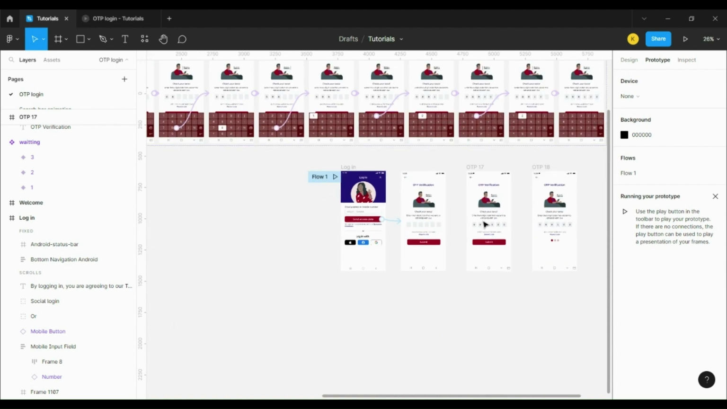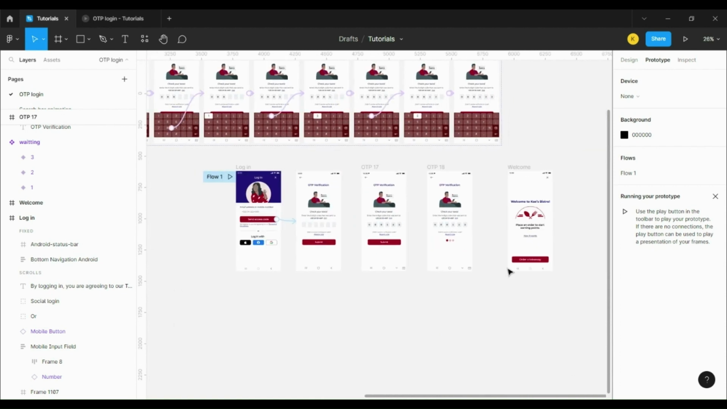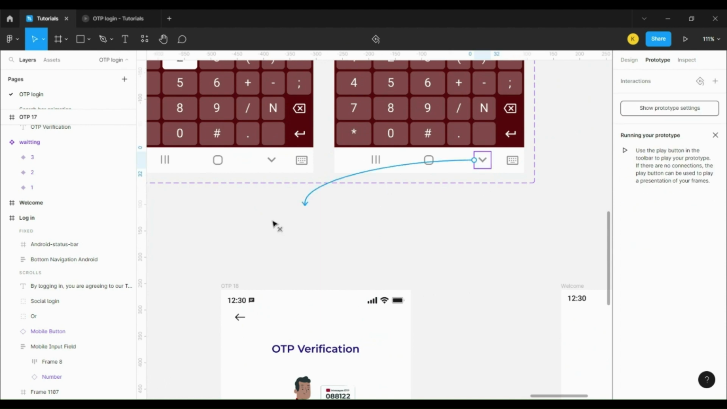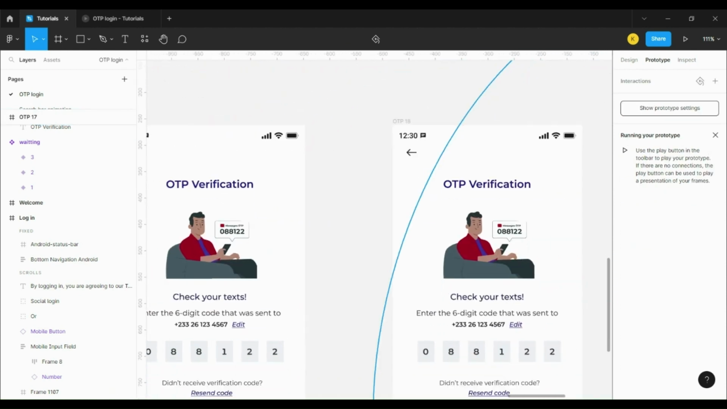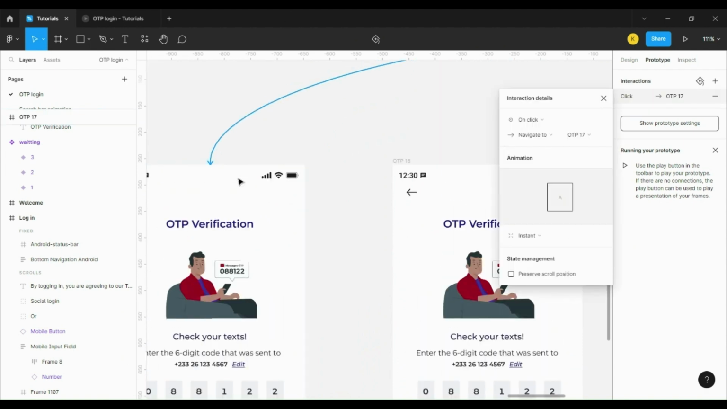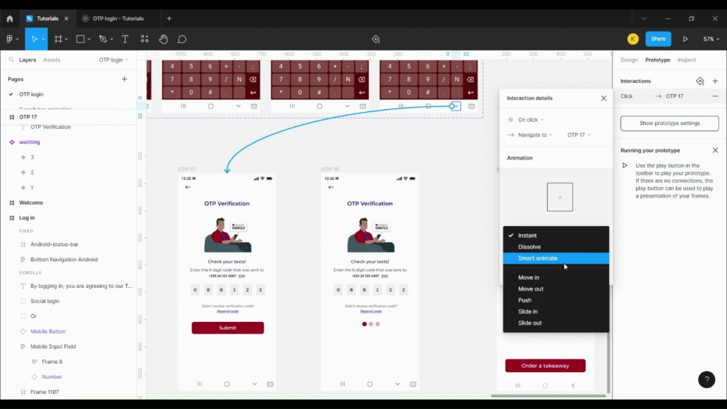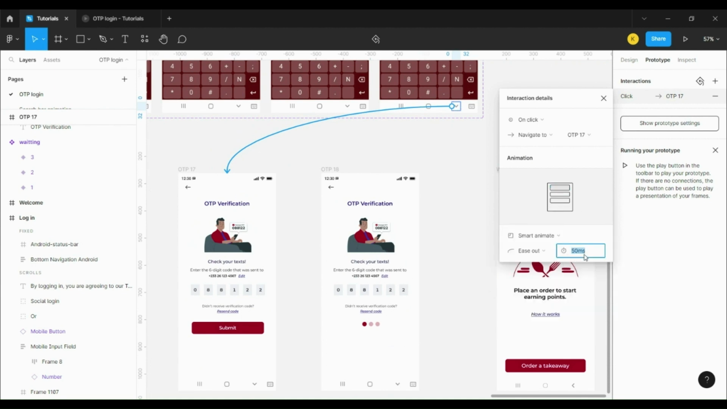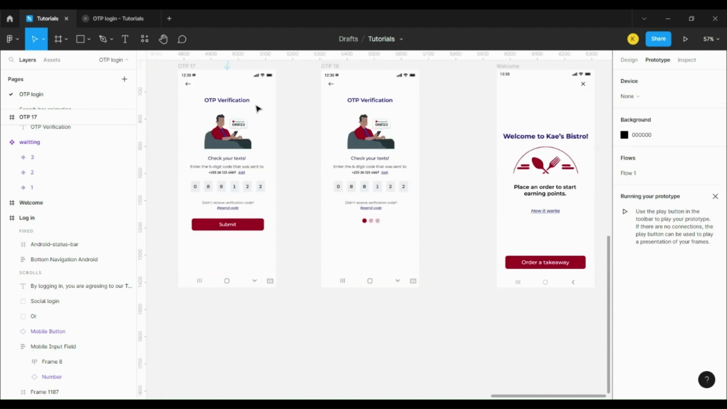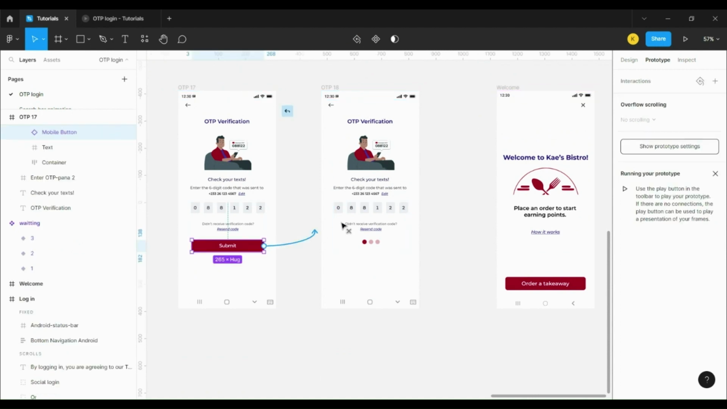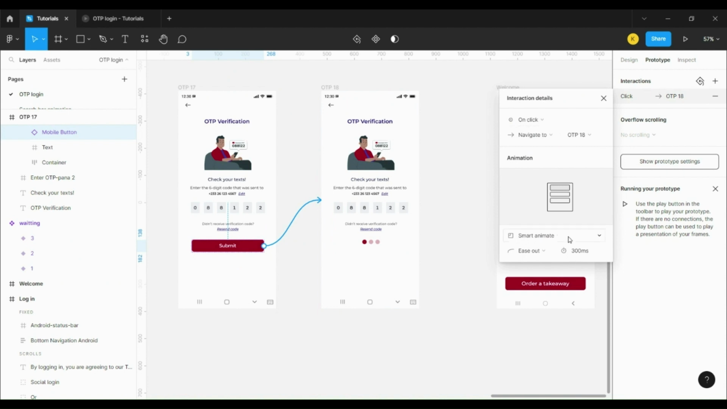Then we're going to go to the last variant in the component set. Select the down arrow icon, connect that to the third screen, and set it to on click smart animate 300 milliseconds so that when we tap on the icon, the keyboard slides down and then we can access the submit button. Then we're going to select the submit button, connect it to the next screen, which is the loading screen, and set it to on click instant.